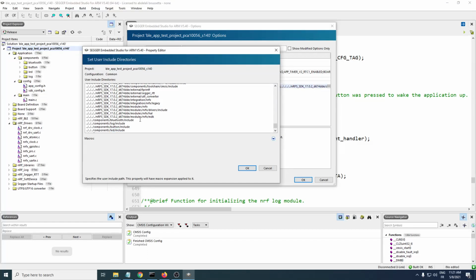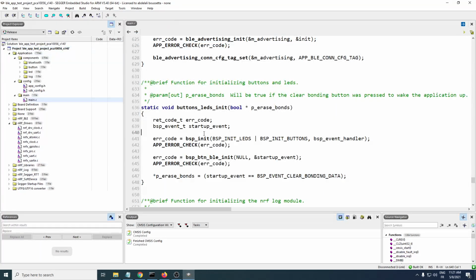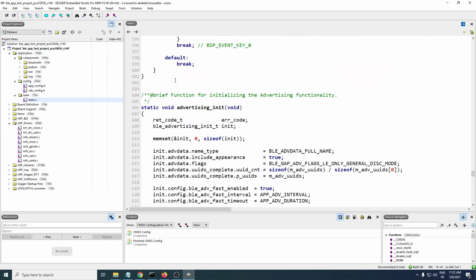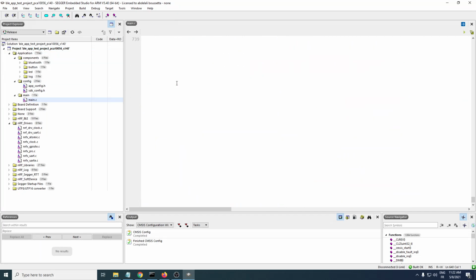Cool. And also for this file here, make sure there is no space left. Segger does not truncate, or just take the characters. It takes everything. So if you have a space here, it will check for include with the space, and it won't find it. Okay, so it is components Bluetooth, log, button, LED, and we need just the include folders. Okay, cool.